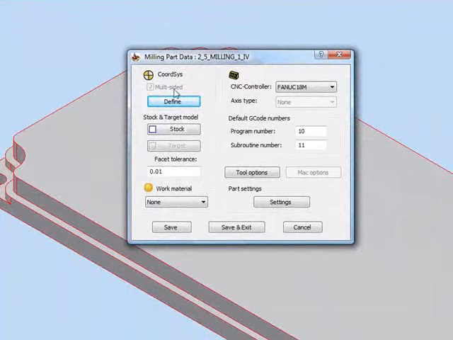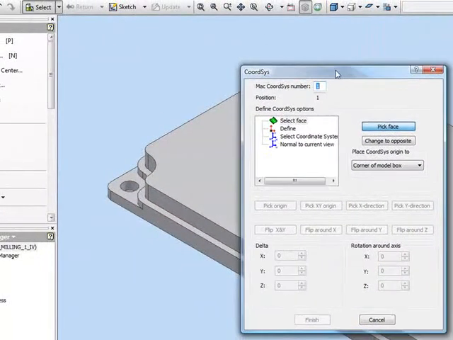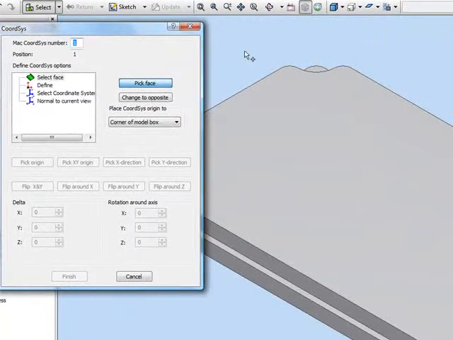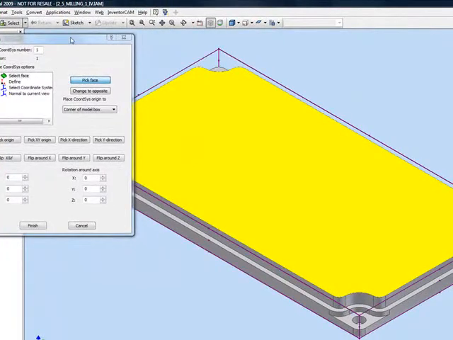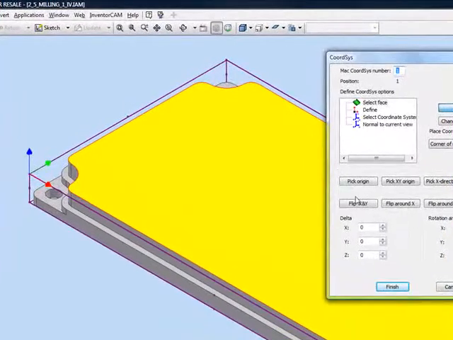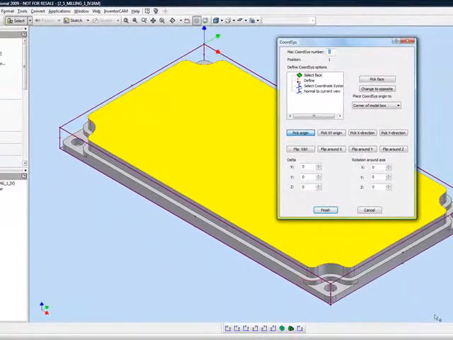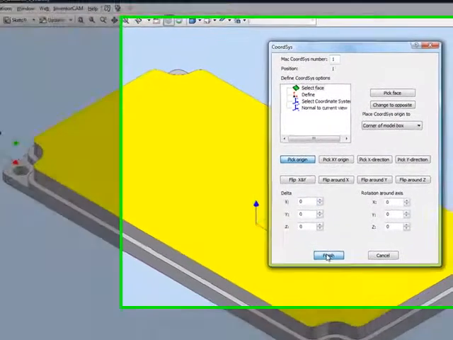Okay, I'll continue on by defining my home position. And I'll start by defining my home position in the simplest way by simply clicking on this face here. And I will automatically get a home position in the corner of the part. Now if I want, I can go pick origin and pick a different point over here, move it around wherever I want to. But I'm just going to leave it right now in that corner where I want to have it. Now simply say finish.